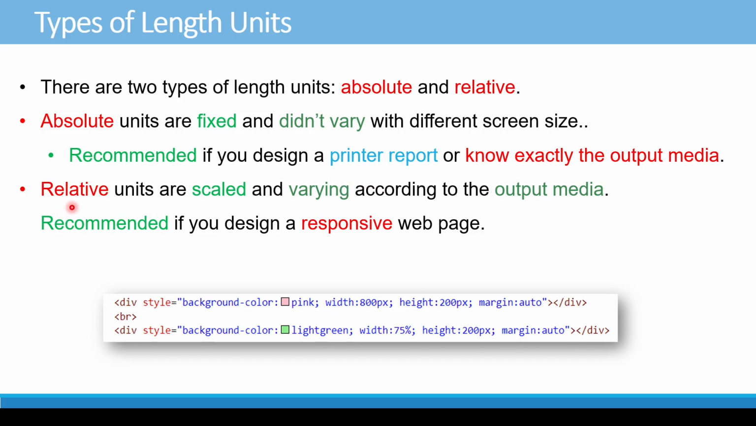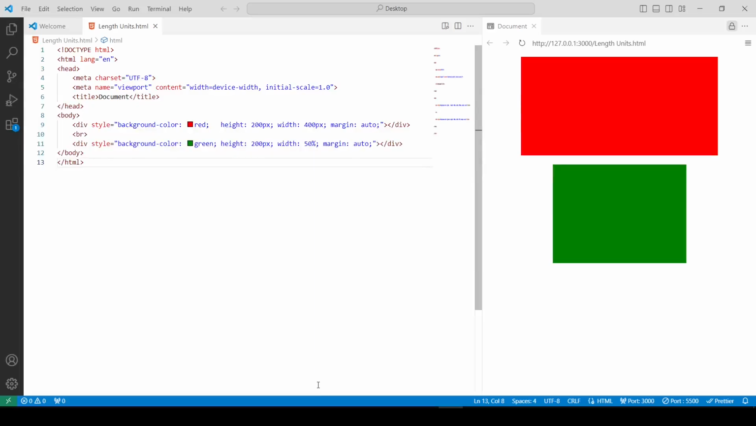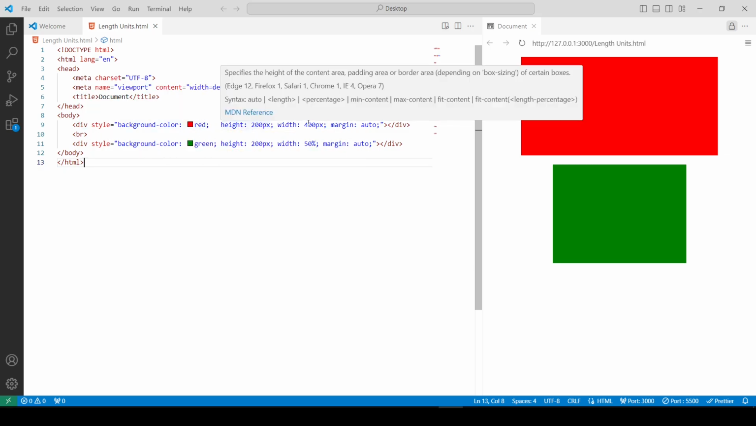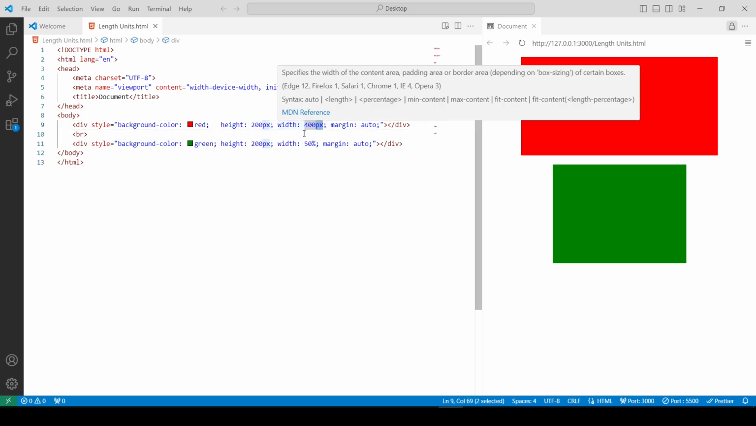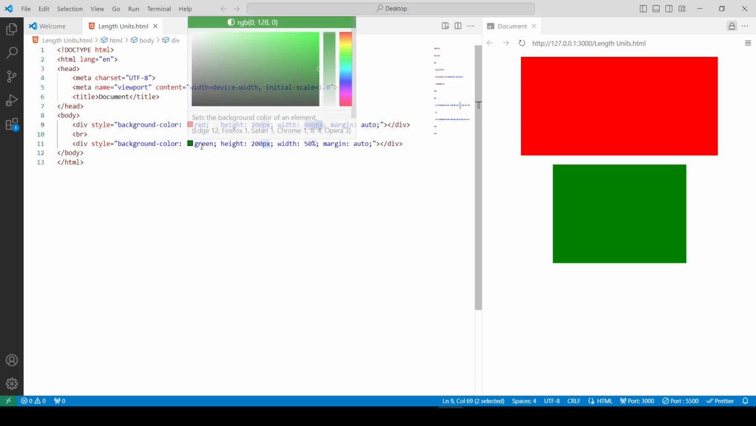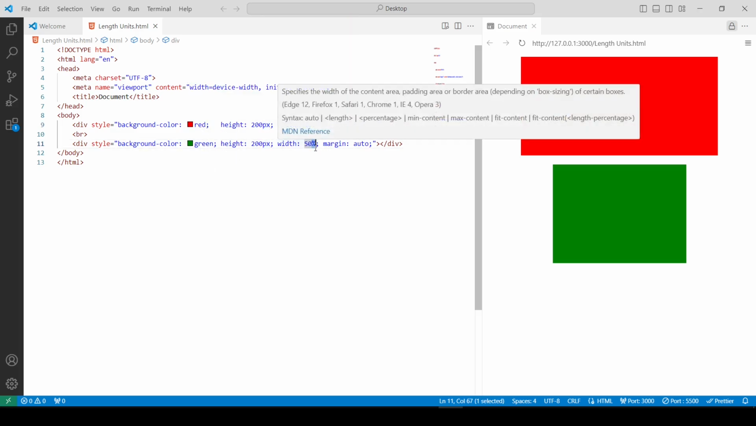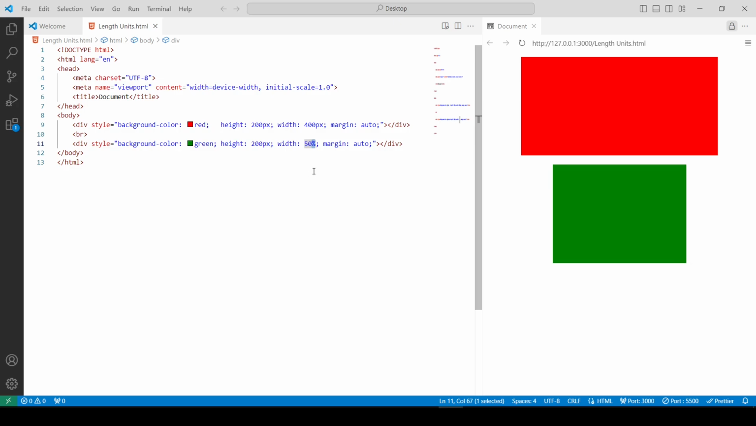Relative units are adaptive and scaled with the output media. It is recommended to use them when you design a responsive website. Let us see the following example. I create two divisions. The first one, I use an absolute unit to set its width to 400 pixel. The second one, I use a relative unit, a percentage, and set its width to 50% of the screen size.